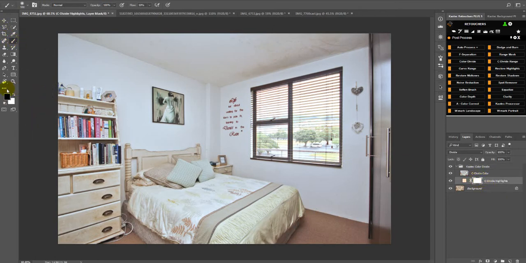And now it knocked out some of the highlights, but I can just click on this highlights layer and then use my brush, set it to black, and let's just use this 100% flow, and then just bring back that detail. I'm just going to brush that detail back in on the windows. So now I've got the highlights back.